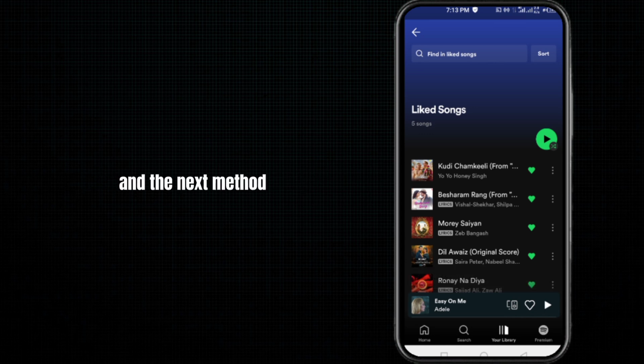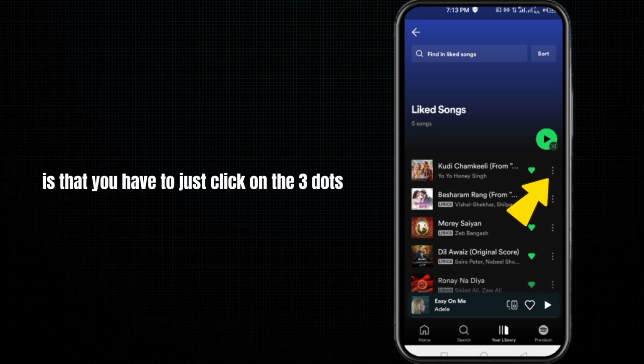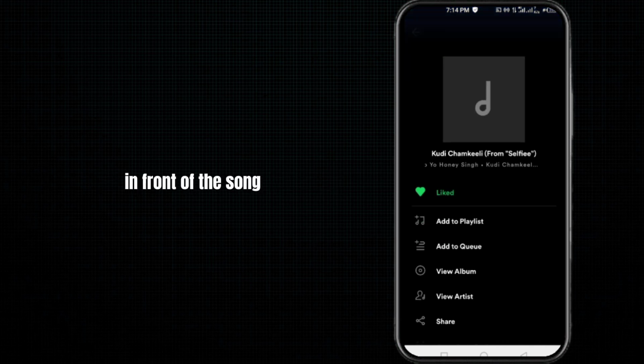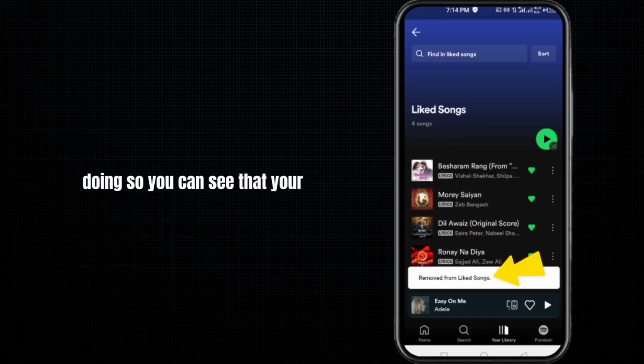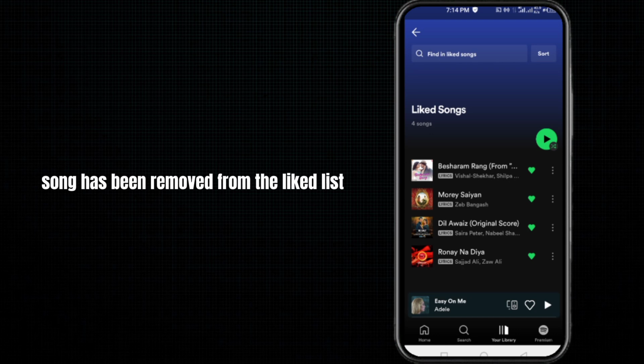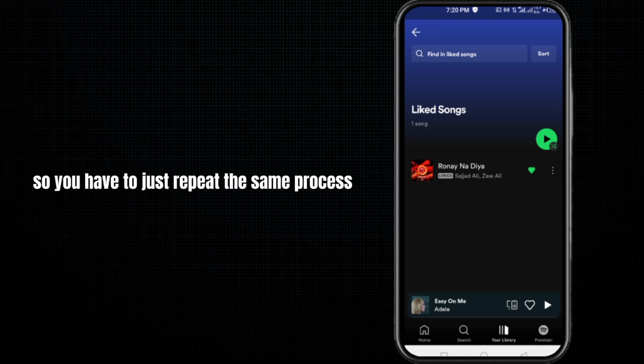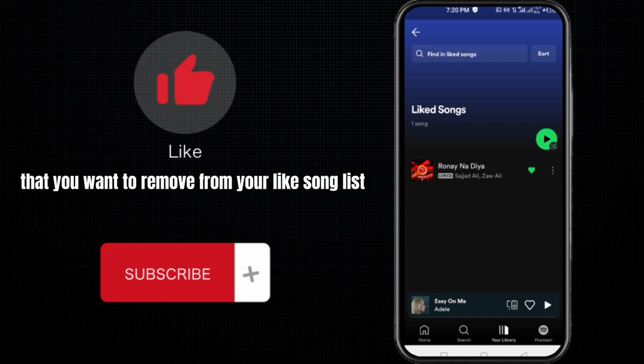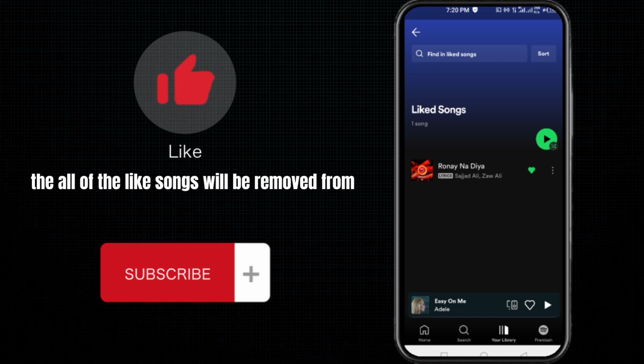And the next method is that you have to just click on the three dots in front of the song and then click on the like. Doing so you can see that your song has been removed from the liked list. So you have to just repeat the same process for all of the liked songs that you want to remove from your liked song list, and doing so all of the liked songs will be removed from your liked list.